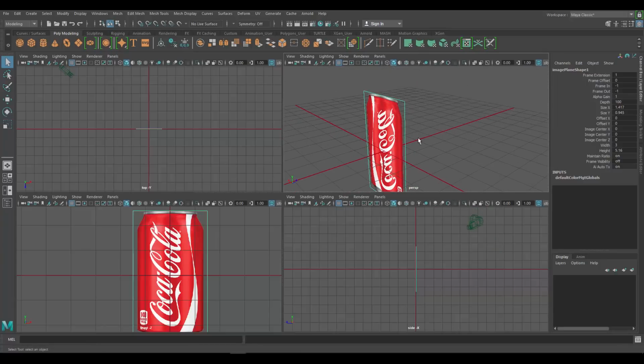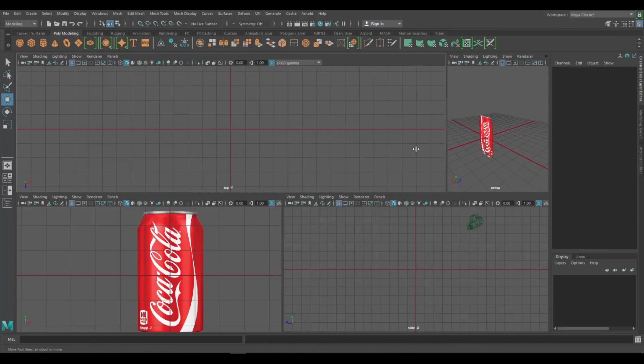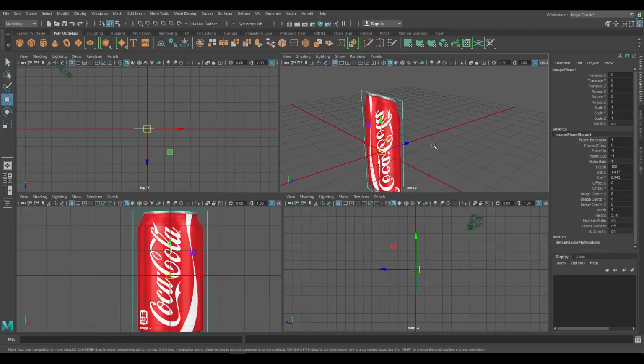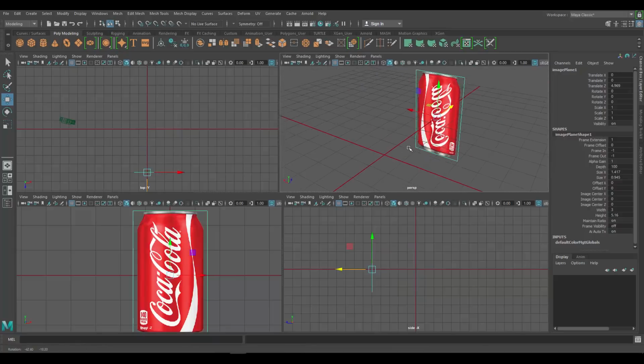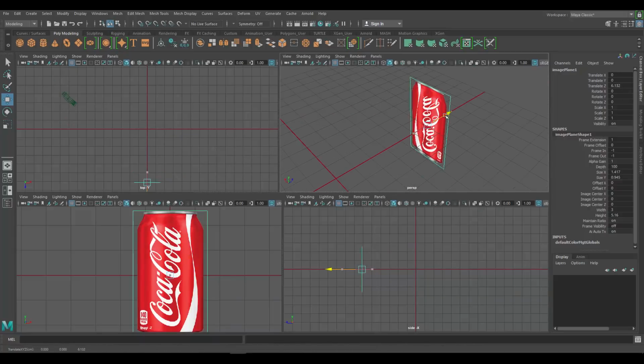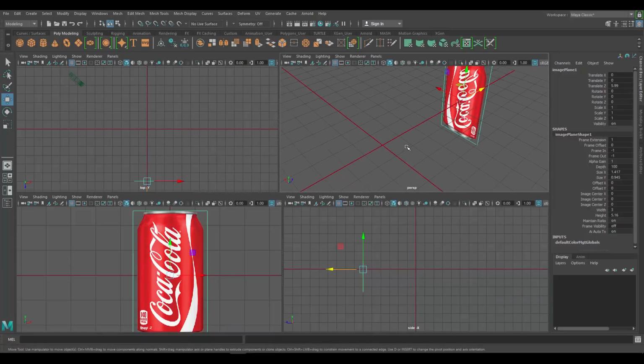So now that we have that, I'm going to press W. Make sure you have it selected, and then press W, and then just use that blue arrow and drag it back like that. I'm just doing this because when I make my model, it's going to be created here, and I don't want the image to be blocking the way.